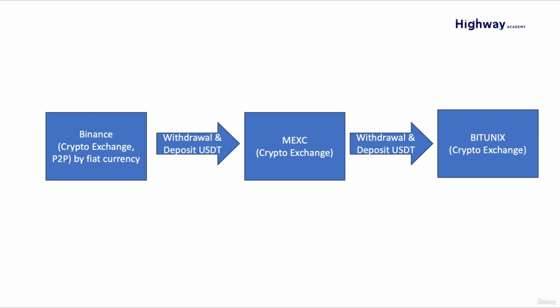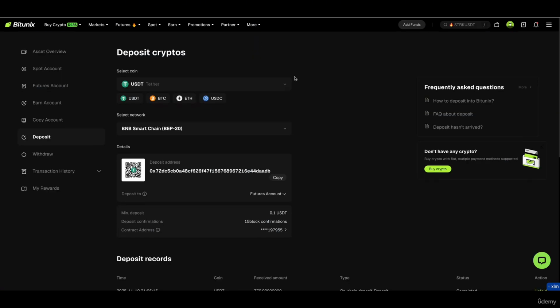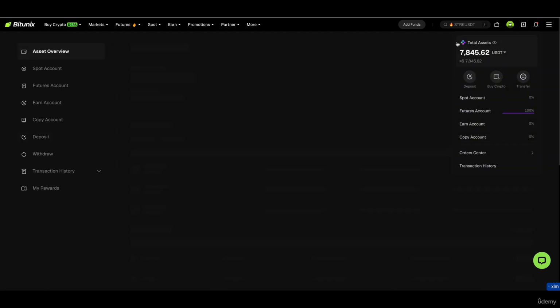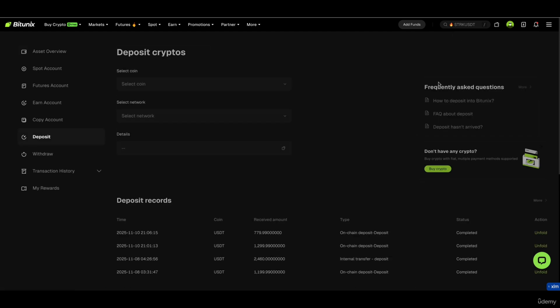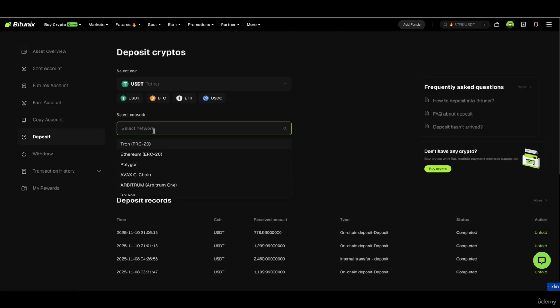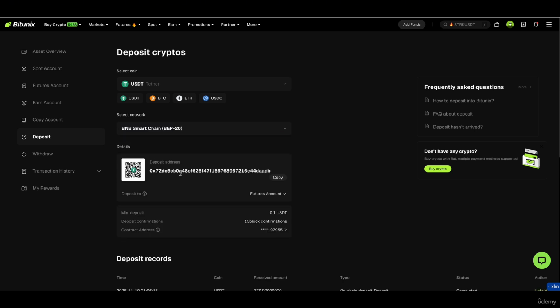Okay, please log in to your Bitunix exchange. The steps are almost identical to MEXC. Click the wallet icon at the top right corner, then select deposit. Next, choose USDT as the currency, and then select the network you'd like to use. There is good news. Bitunix also supports BNB Smart Chain, which means you can use the BEP20 network for your USDT transfer. Once you've selected it, your Bitunix deposit address will appear.